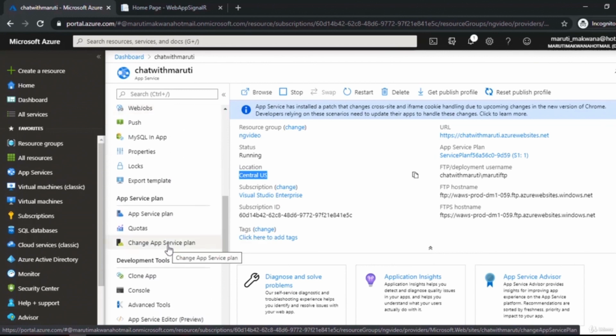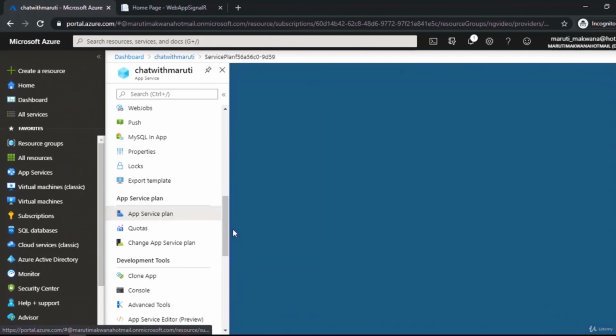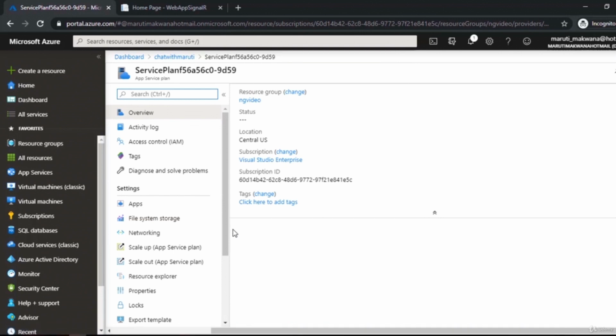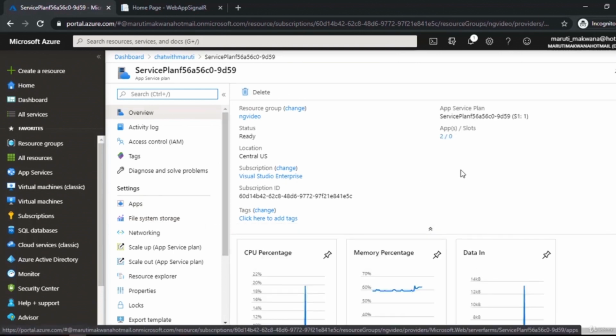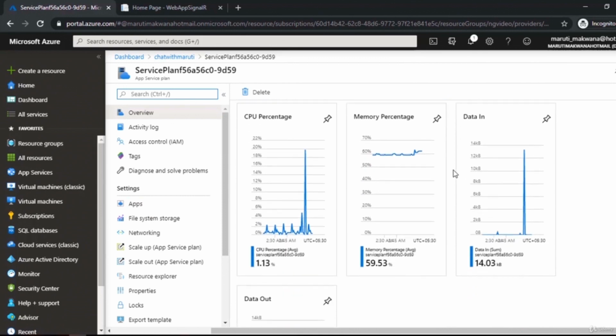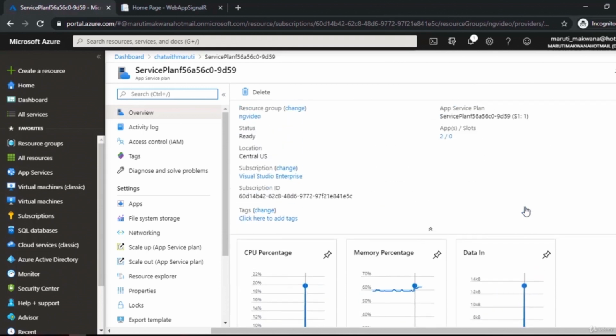And if I scroll down a little bit more, you can see we have a separate section for the app service plan. As we already discussed, one app service plan is going to have multiple web apps hosted on it. If I click on this app service plan, it will take me to that plan and I can see which applications are associated with it. And also I can monitor the CPU, memory and the data input usage of that.